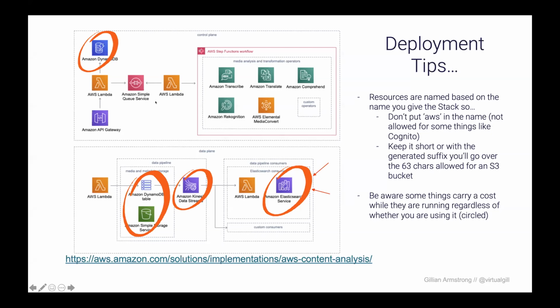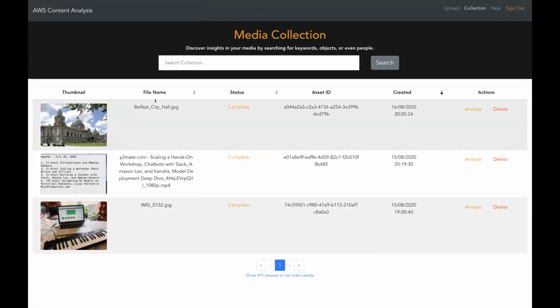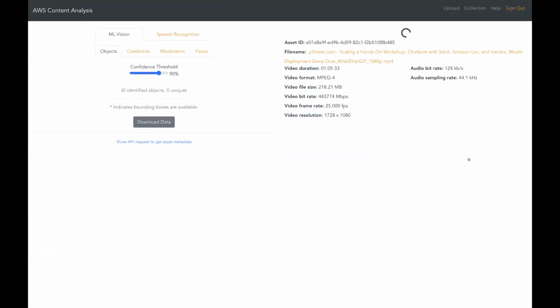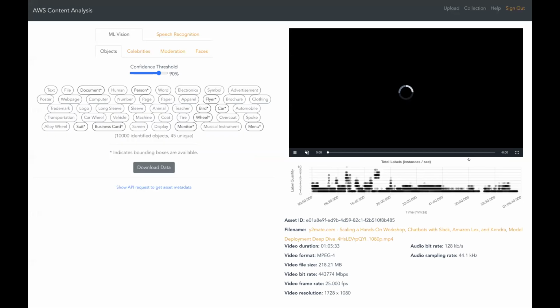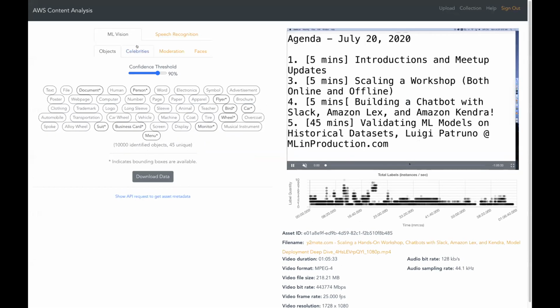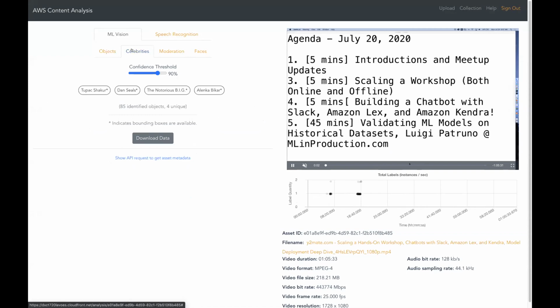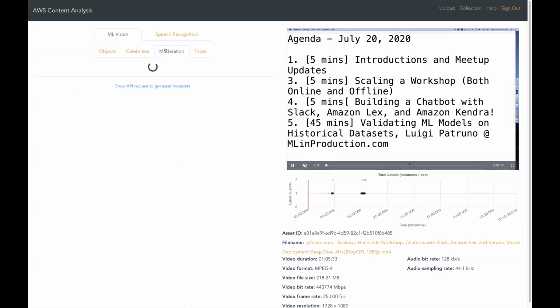So let's jump over. This is it here. I've uploaded a few different things. You'll see I've got the video from last month. We've done some analysis on it. Now, the first thing, Chris, Antje, I think you need to get onto the Rekognition team because your names are not in the celebrity list. So it's clearly not working properly. I would put in a bug report right away.